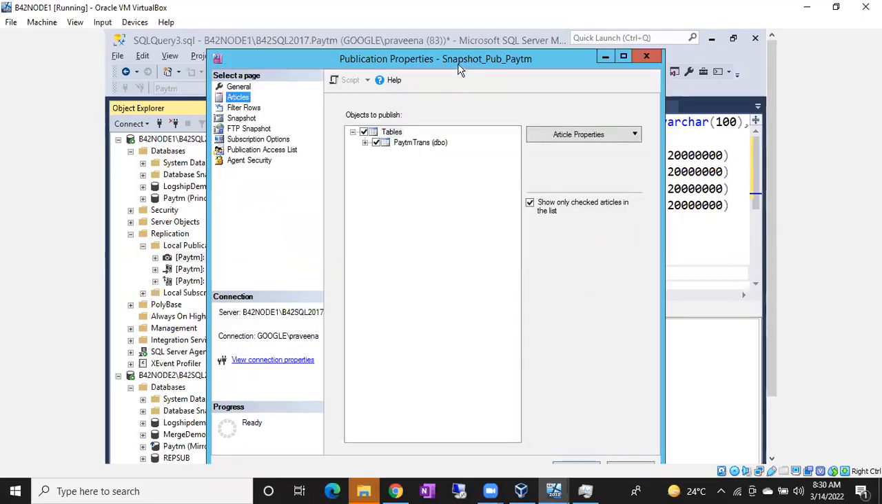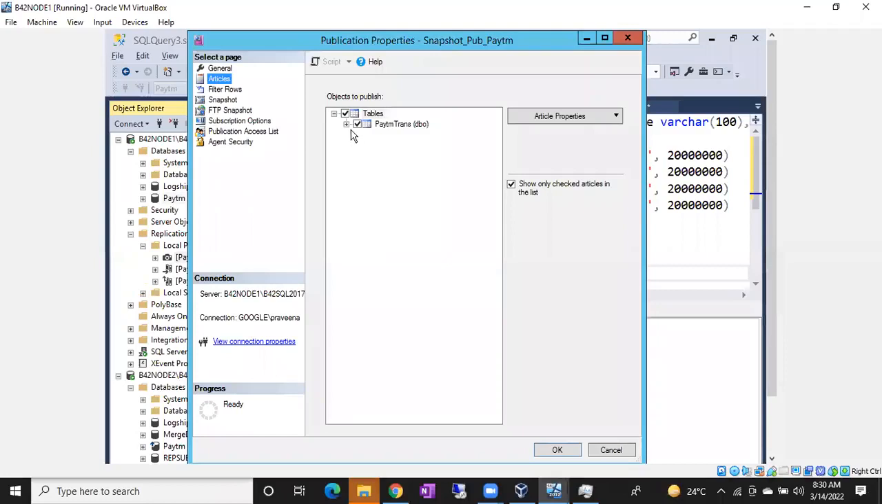Go to articles. Now if you expand this, you can only see Paytm transaction. One table is already part of this publication, guys. I want to add one more table. In which database is it? Your Paytm, right? If you select this option, it will be selected automatically. You can see only replicated articles; you don't see all the articles in the particular database. By default this option is enabled, so you can only see the replicated articles. I'll uncheck this option. You can see all the tables.